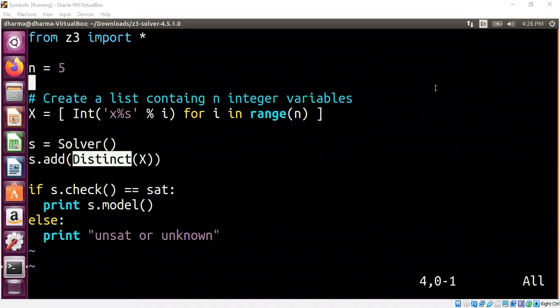Hello, welcome back. In this segment, I will introduce you to the notion of distinct. For example, you would like to have a list of numbers and all of them are different. How can you specify that to Z3?